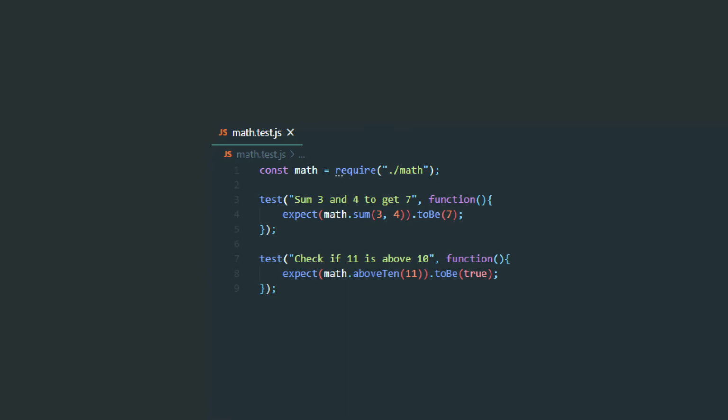Notice that I only check to see if 11 is above 10. I don't also check to see if 9 is above 10. And the function that we wrote, above10, has a property that sum doesn't have. It has a conditional. We'll see why that matters in a moment.